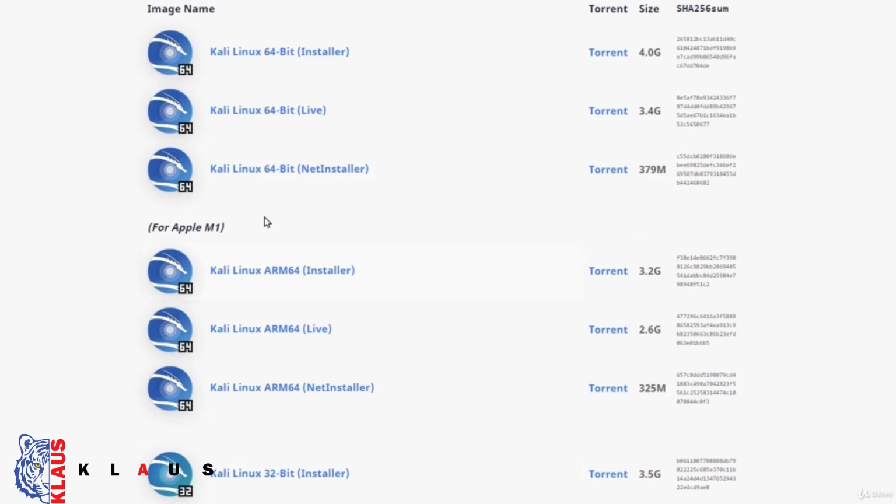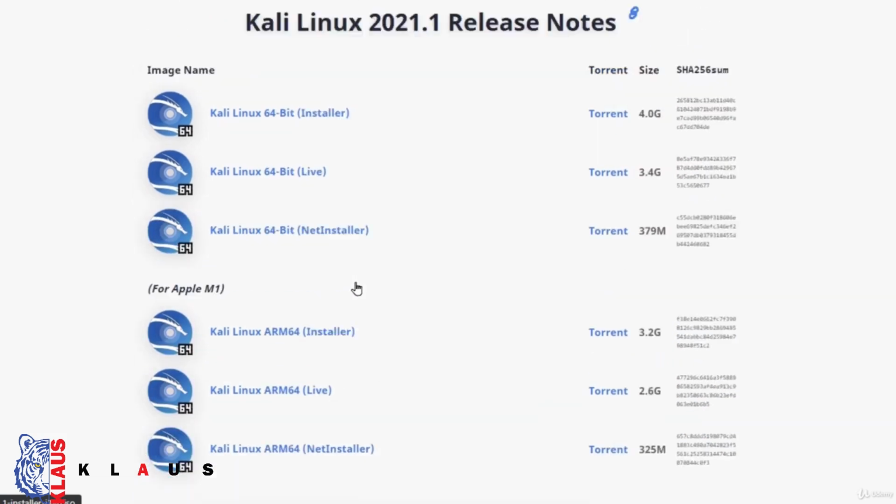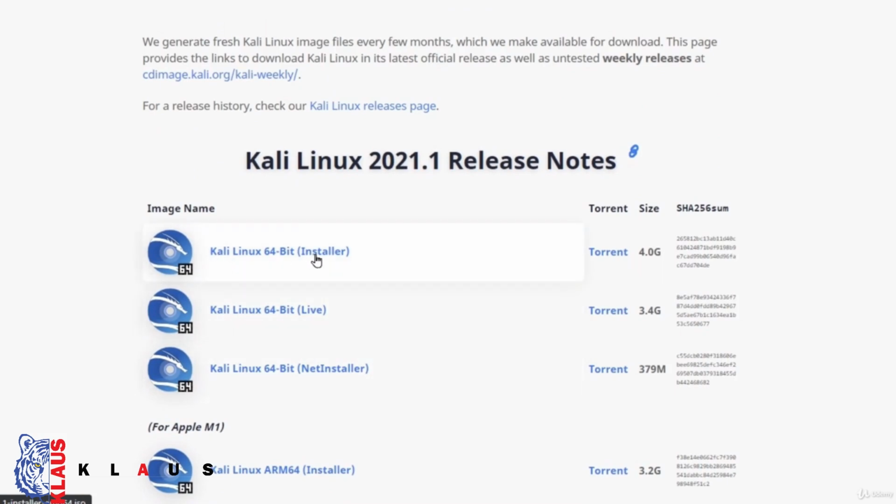Now, if you're running Apple M1, you can go with this one. If you're running a 64-bit machine, you can go with Kali Linux 64-bit installer. And in any case, which I doubt anyone will be running a 32-bit machine, but if you do, you can download Kali Linux 32-bit installer. Now, since I'm running a 64-bit Windows machine, I will go with Kali Linux 64-bit installer.